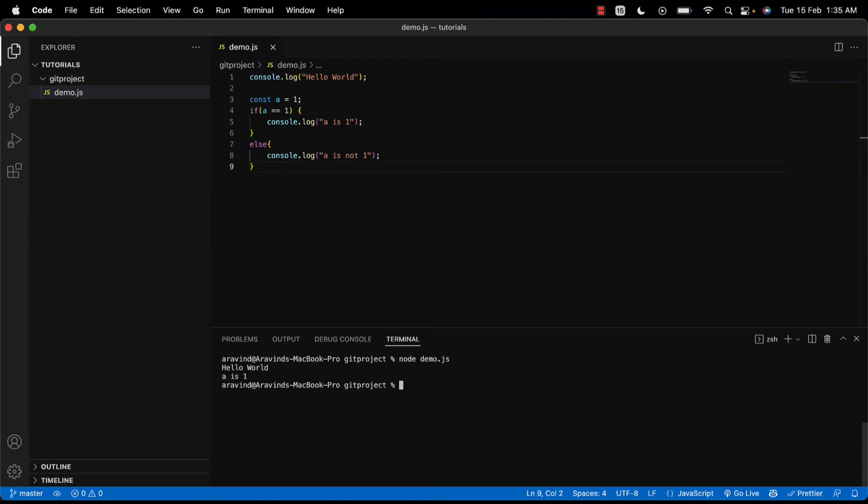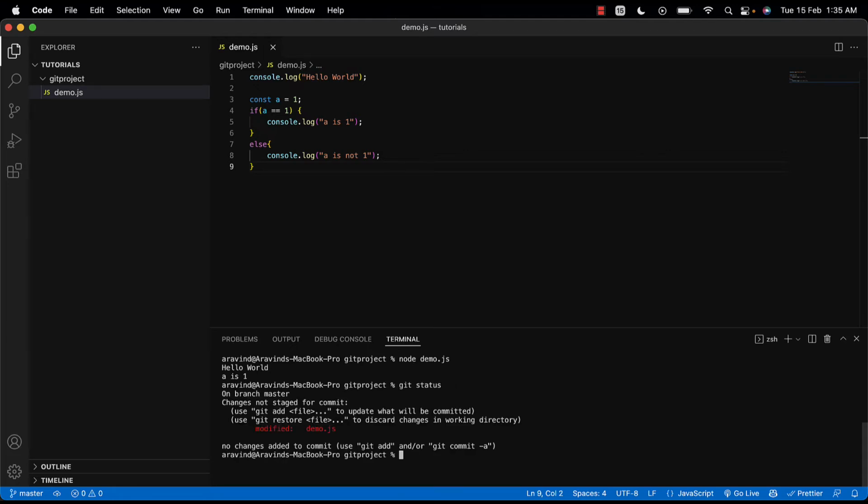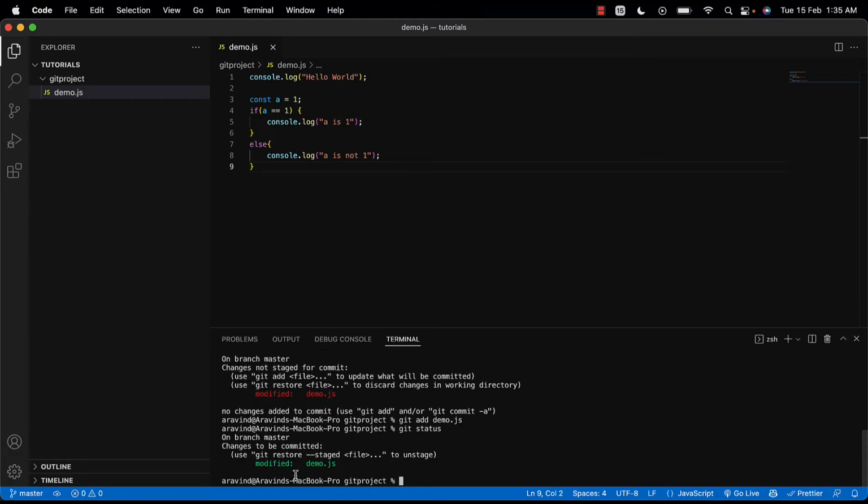Then let's check git status. Yeah, it's saying one modified file. Let's add that to the staging area, git add demo.js, done. And then again let's check the status. It's saying modified, there are changes in this file, but they have not yet been committed. So let's commit it. Commit message, what can be the message?